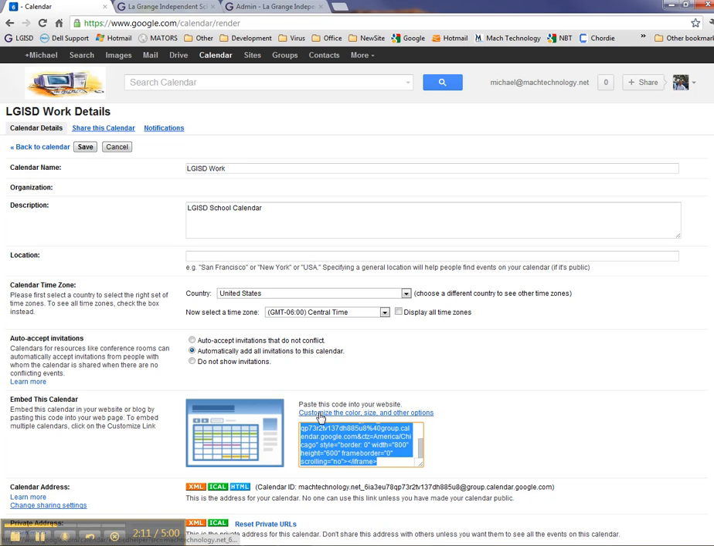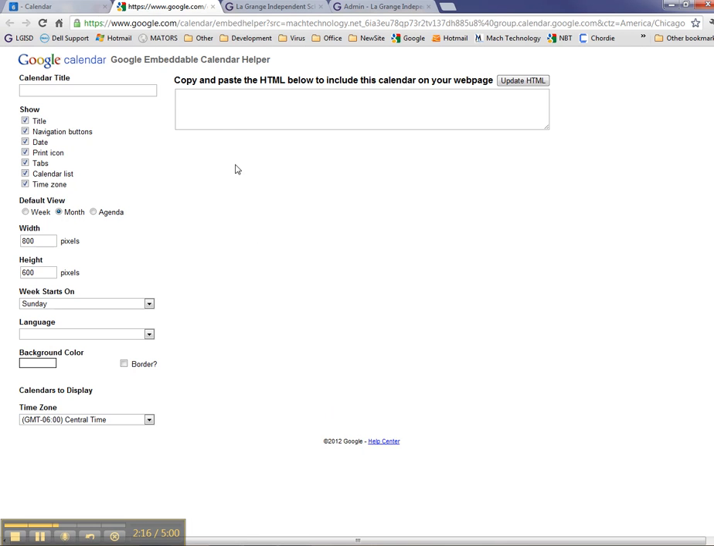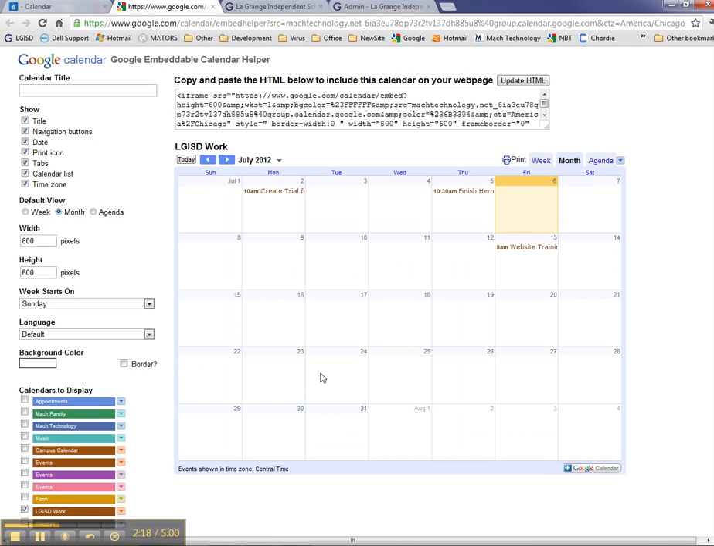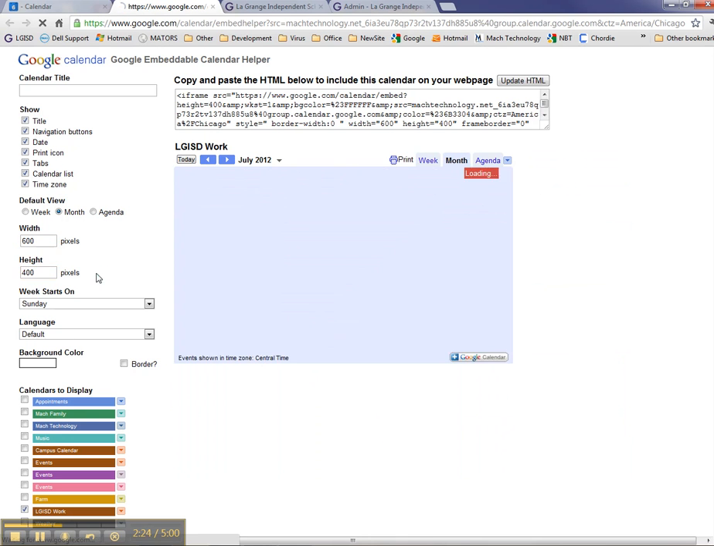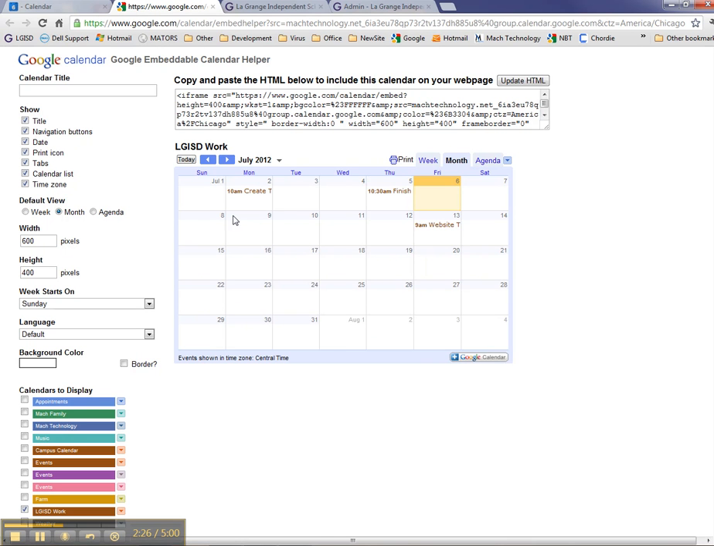What I like to do is customize this. So if I click customize for this calendar, it's actually going to put some code up here. Now, you can see this is pretty large, so I'm going to make the width 600. This makes it fit really nice on the web page. And make it 600 by 400, then you see how it shrinks down a bit.